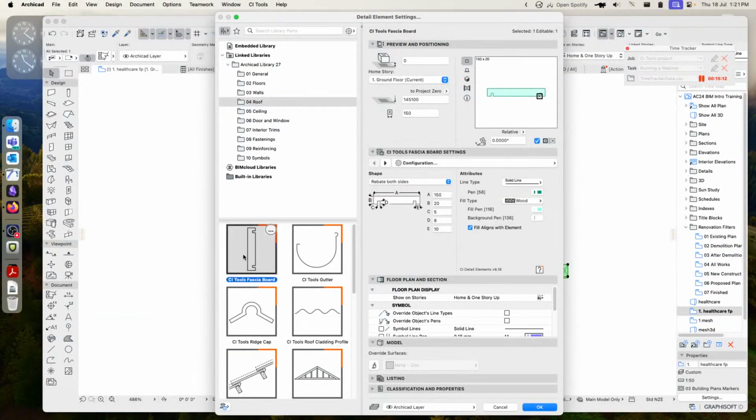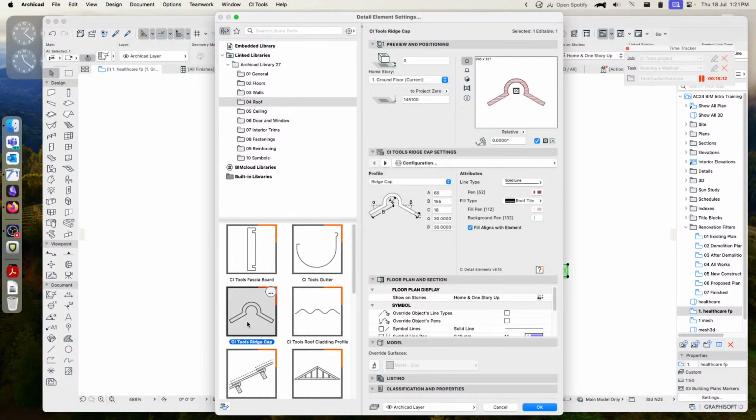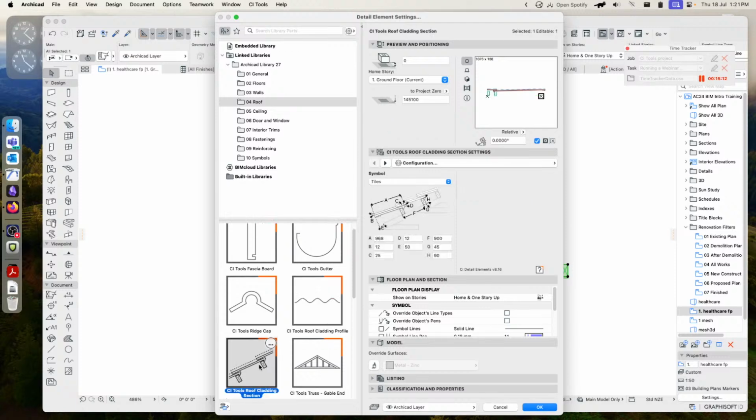So moving on to the roof. So we have a handful of standalone parts of roofs here. We've got a fascia board, a gutter that will let you choose multiple different kinds of gutter that you want to draw, a ridge cap, cladding profile itself. So you can choose from a couple of different cladding profiles here. Choose those and choose if you want to see sectional elevation views of them. And you can set the roof pitch as well, so you don't have to rotate it after the fact.